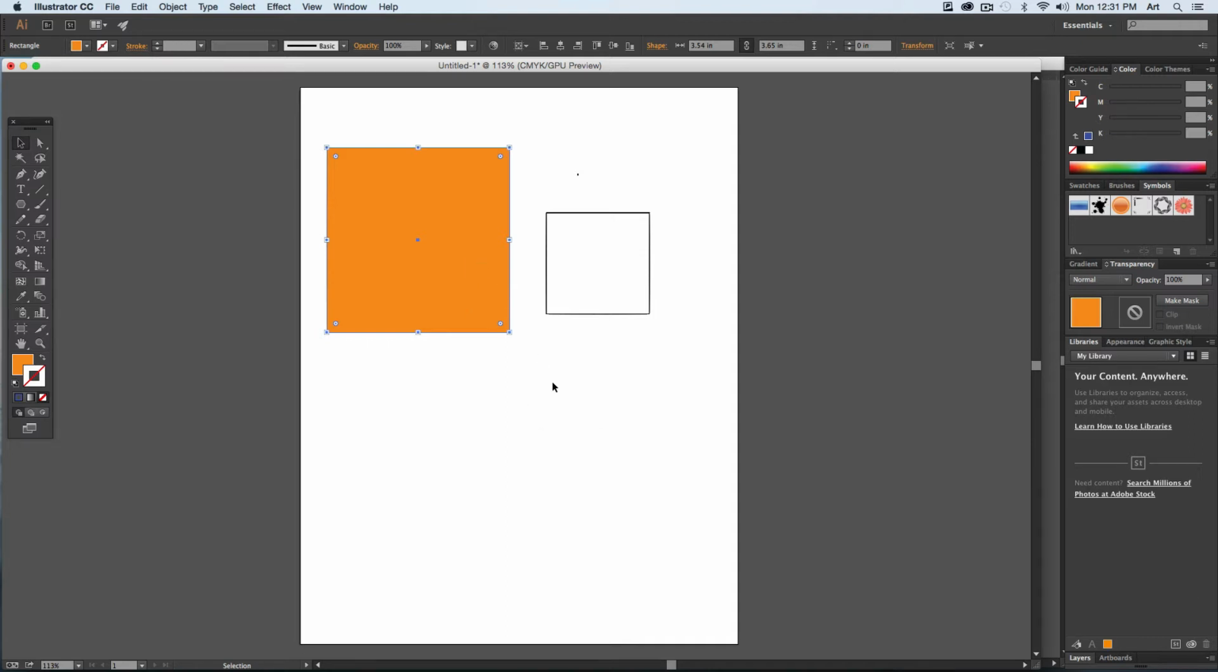Notice you have to have it selected in order to affect it. This one didn't change, but this one changed because I had it selected.